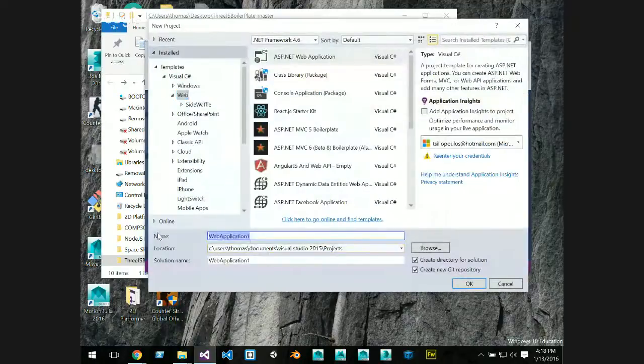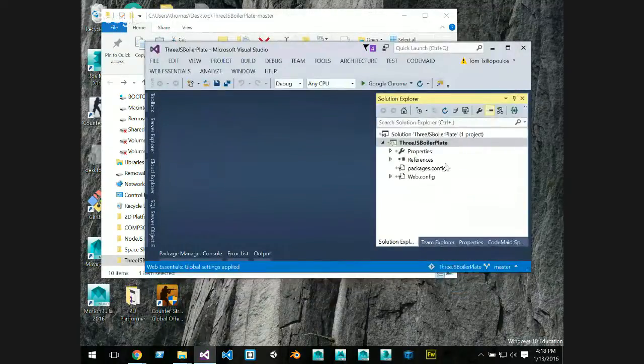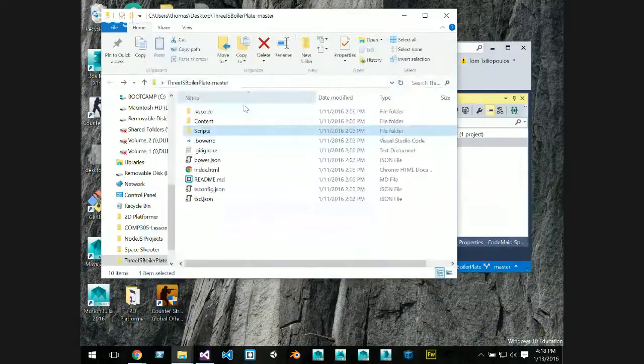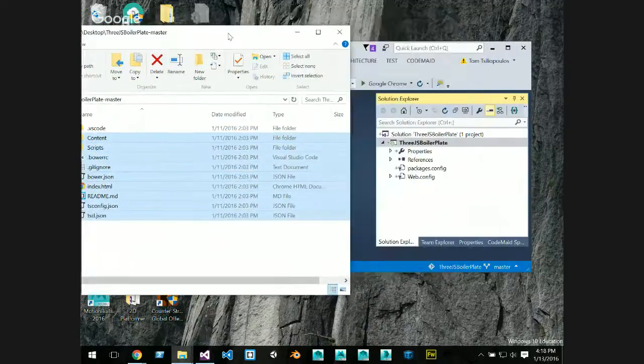And in here, I'm going to rename it to 3JS boilerplate and press OK. And it's going to be an empty project here, right? It's not going to have anything over here. That's good. Then what I'm going to do is drag all this stuff over here. Let's try that and see if it fails. I love when it fails.